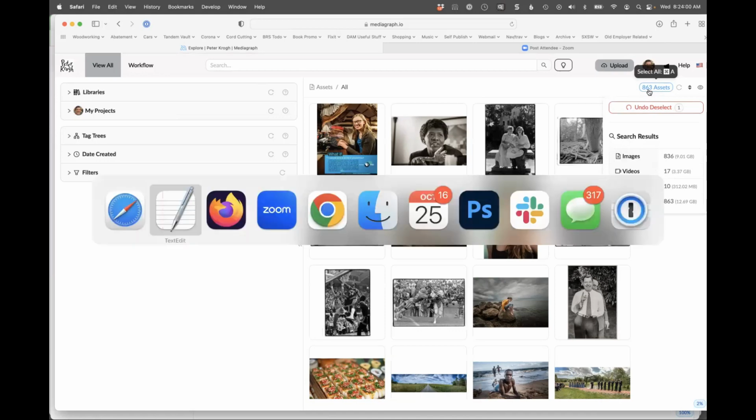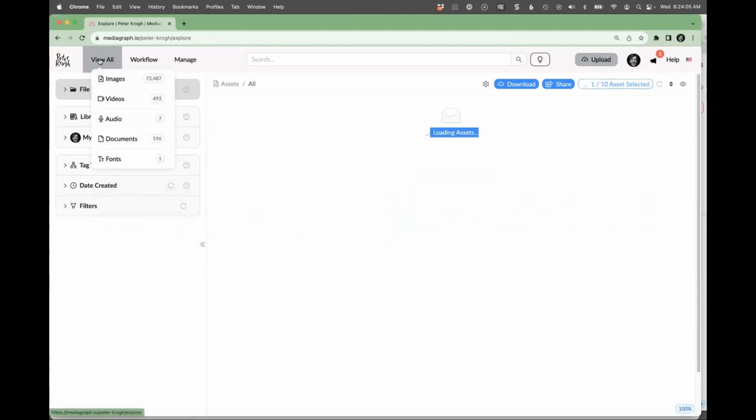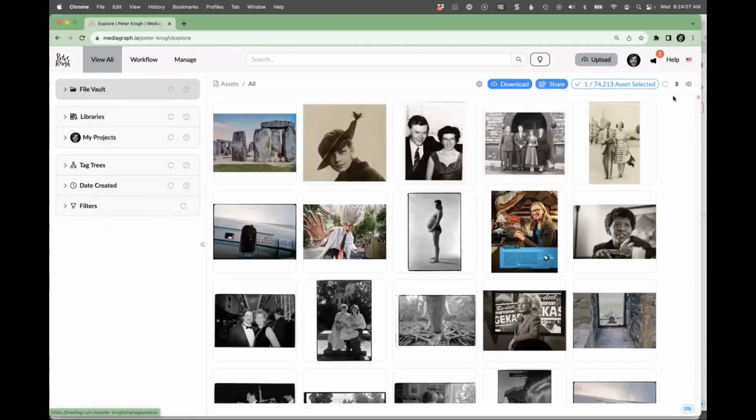Now, when I go over to Chrome, I'm going to be logged in as an administrator. And let's look at everything. And we can see that there's actually 74,000 files in this account. So this is quite a large account, but we can go up into the millions if that's what you've got. And as the administrator, I see new elements that the other users don't see.